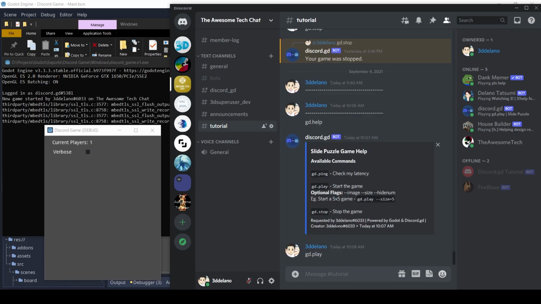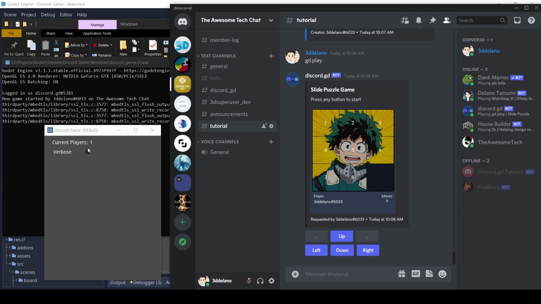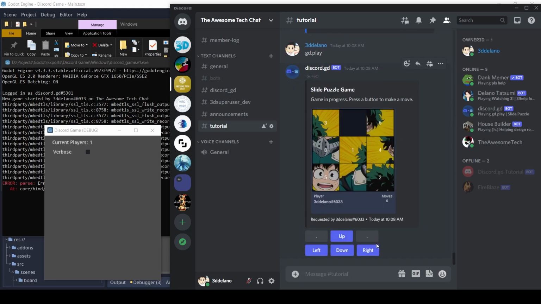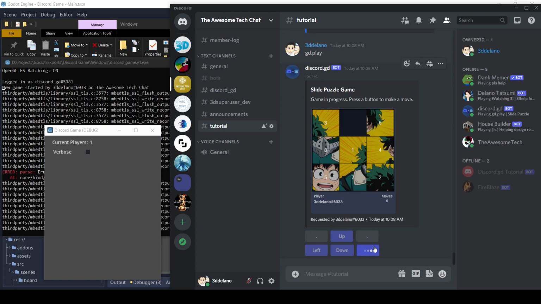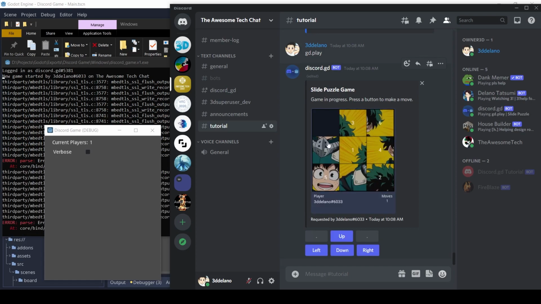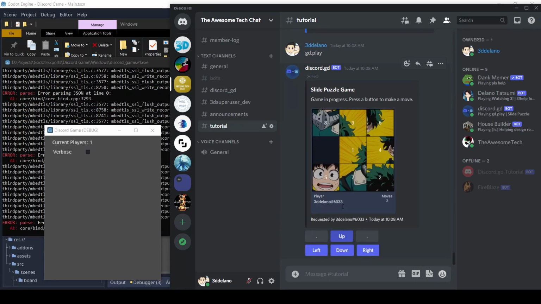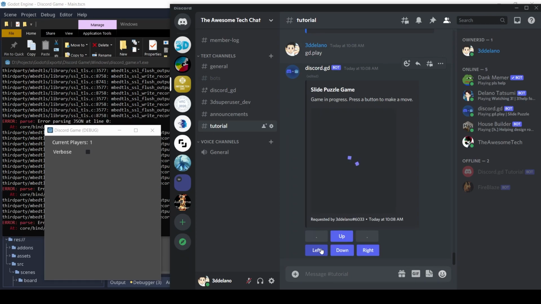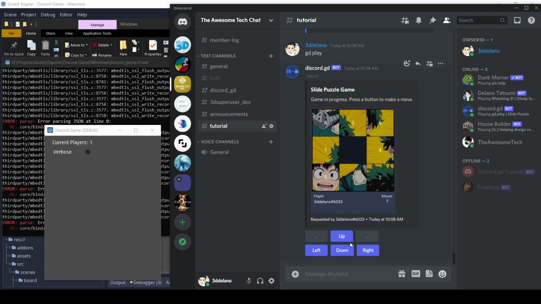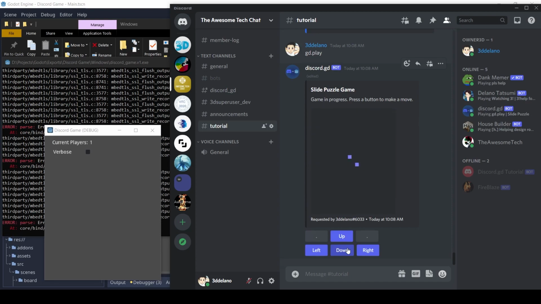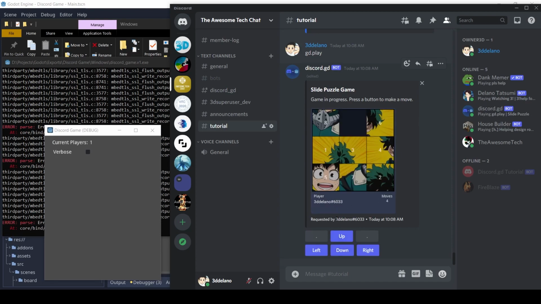Let me start the game. As you can see, the current players is 1 and I get a screenshot of the game, along with the buttons to play. Initially, the game is solved, but once I press a button it will be scrambled. The buttons work flawlessly. Although the response time will be based on your internet speed. When I press up, the 8th tile moves up. Same for left moves left and so on. Each game also shows the player of the game.